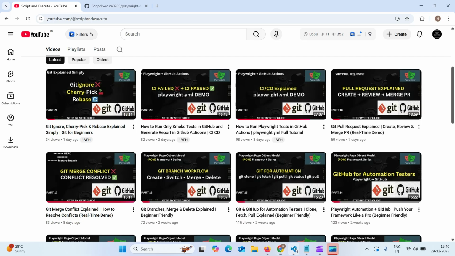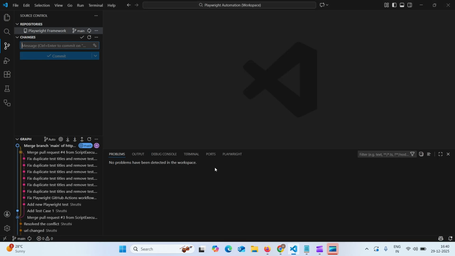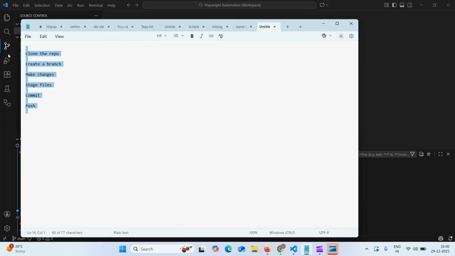If you think using Git commands is difficult and remembering them is difficult, you can always do the same operations using the VS Code UI. But from an interview perspective, remembering commands is very important. As part of this video I will show you how to clone a repo, create a branch, make changes, stage, commit, and push. Let us see them one by one.